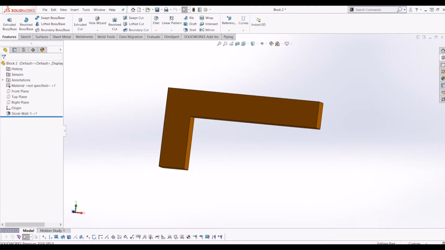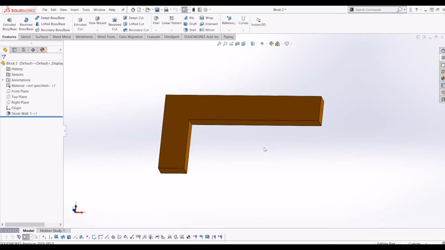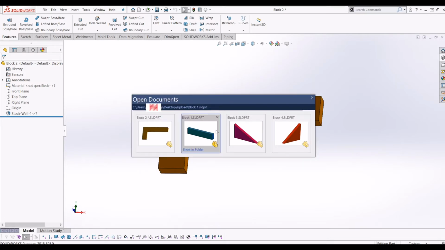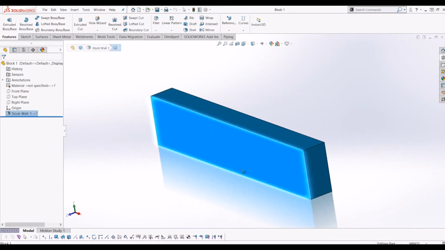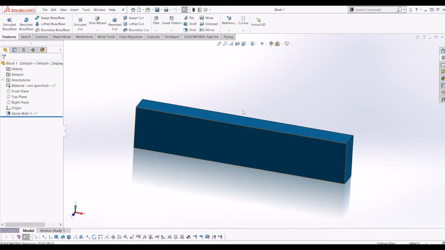Today I'm going to be going over some SolidWorks mating basics for how to mate parts in a SolidWorks assembly file. For the purposes of this little video, I've created some block files, block 1, 2 and 3. They're just very simple blocks and I've got them all open in SolidWorks.